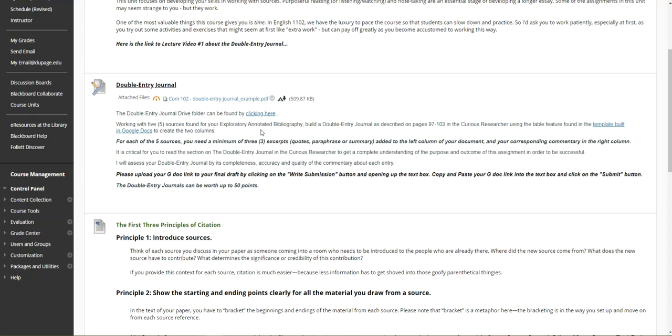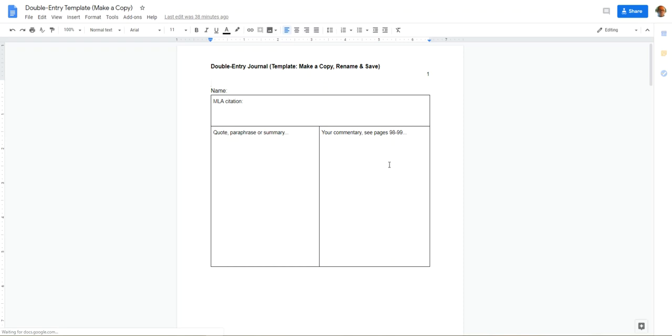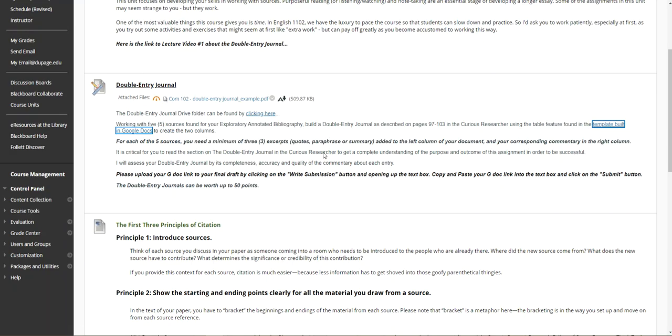Working with 5 sources found in your annotated bibliography, I'm asking you to build a double entry journal as described on pages 97 to 103 in The Curious Researcher. I have provided you a template here. If you click on that link, it should take you right to a template in the Google Docs folder. These are standard tables set up in Google Docs. They will move and grow as you type into the template. Be sure to make a copy, rename it, save it and work in it, so that others can reuse the template. Heading over to Blackboard again.